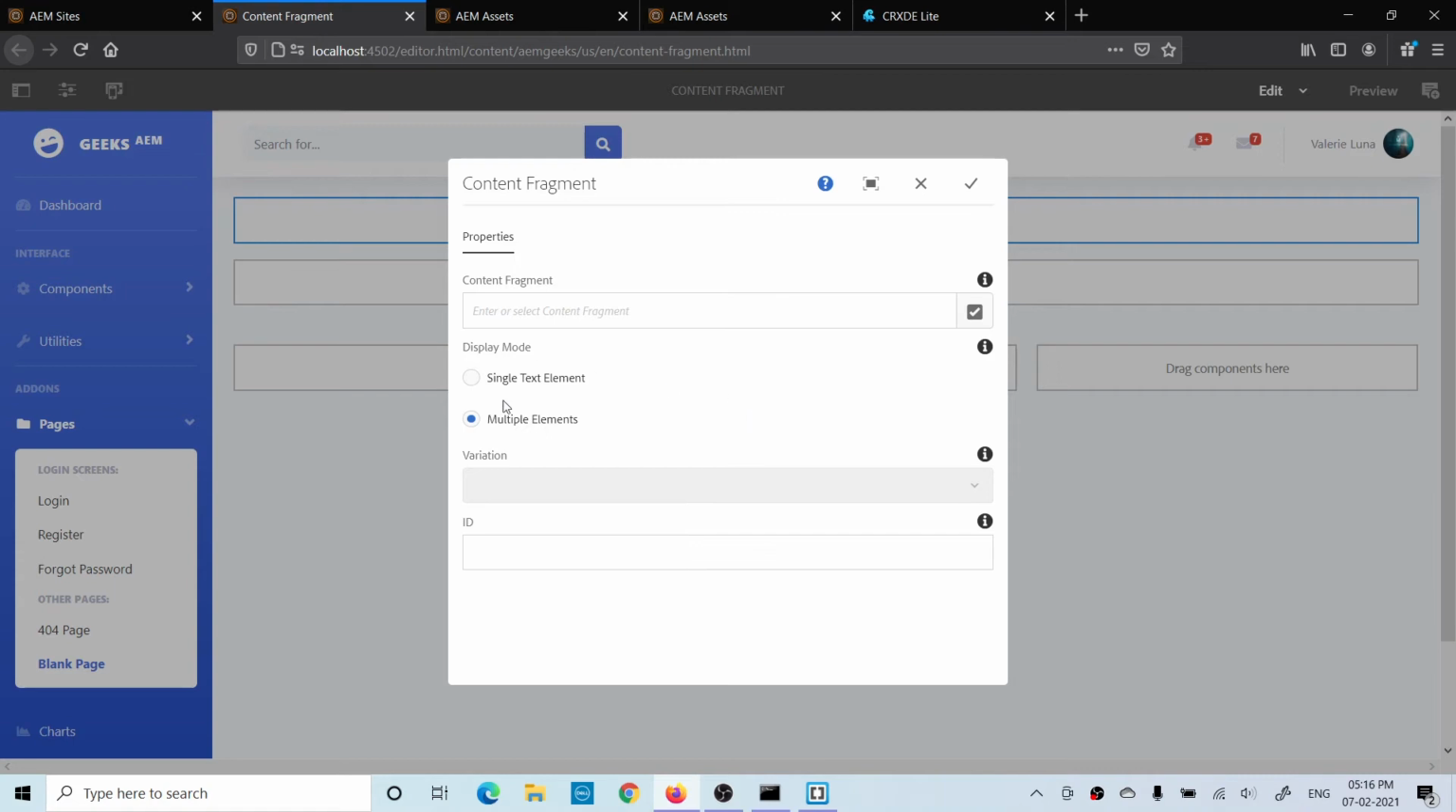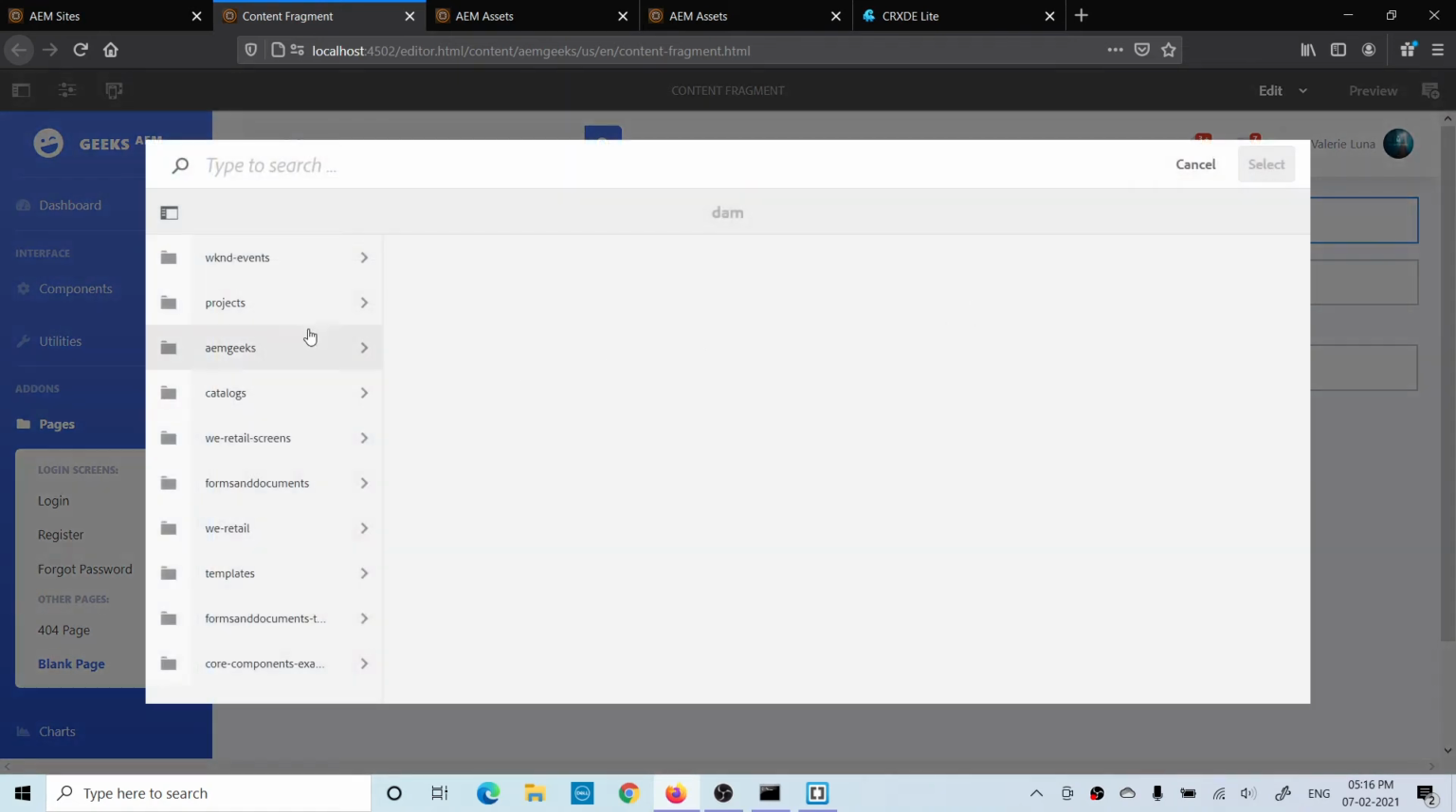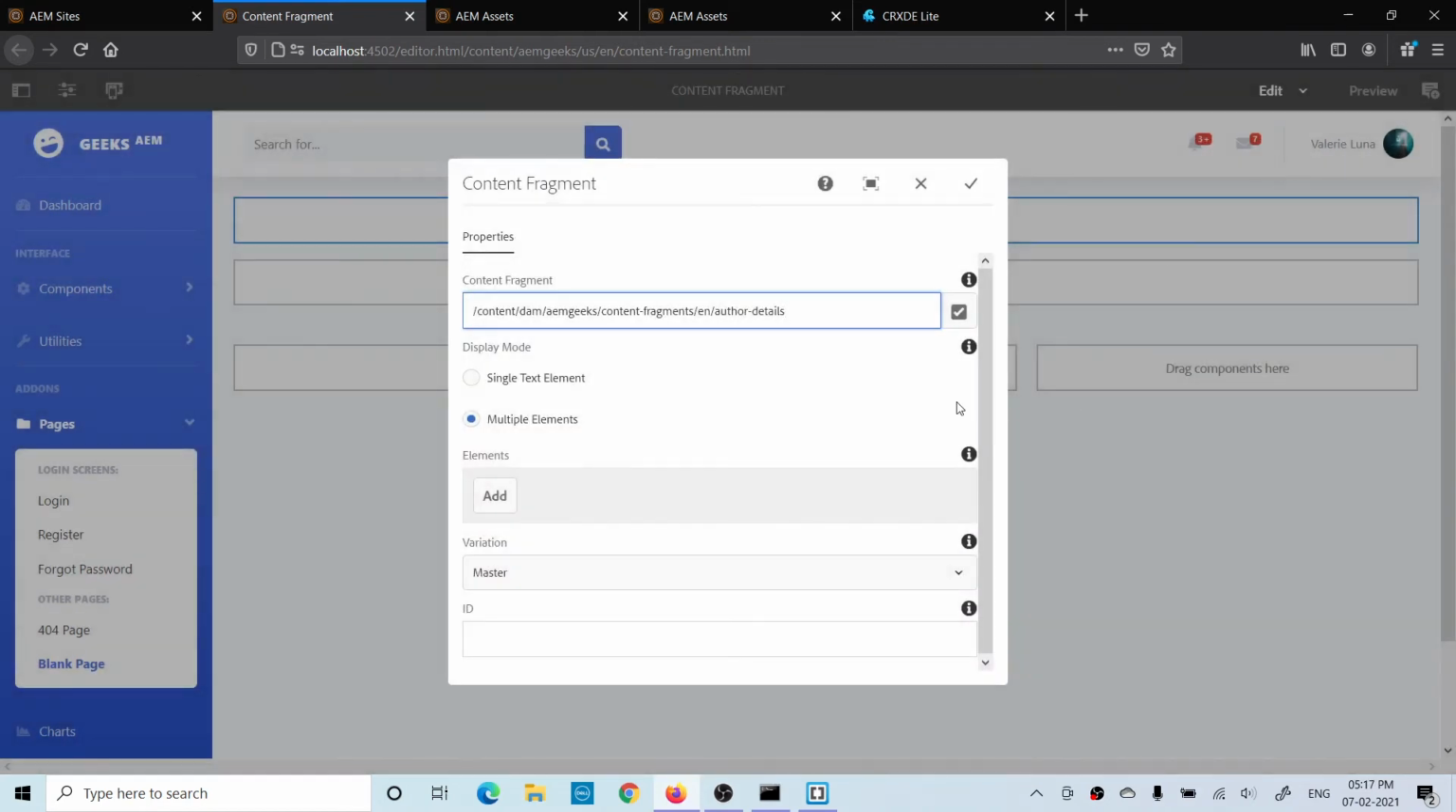You will see a number of options here. First, you have to choose the content fragment that we created. Go to your project, content fragments, en, and this author detail. This was the content fragment added. Now you will see a number of options.